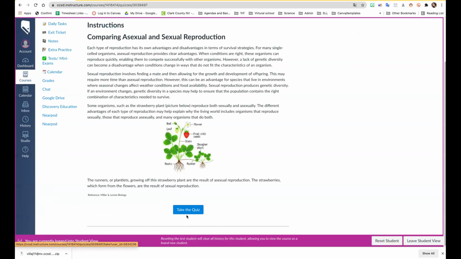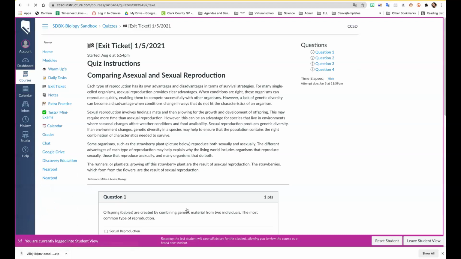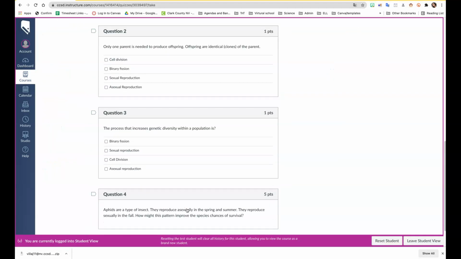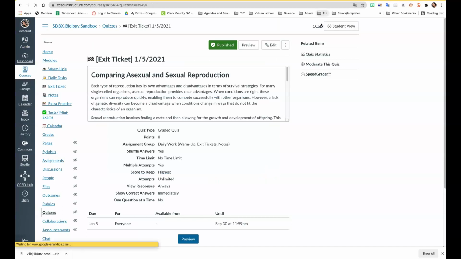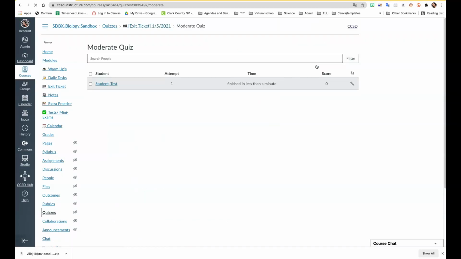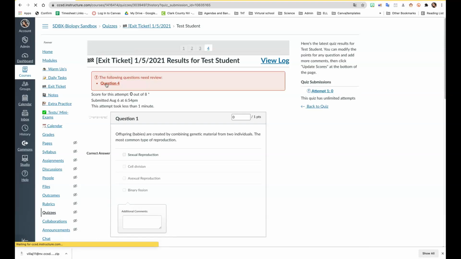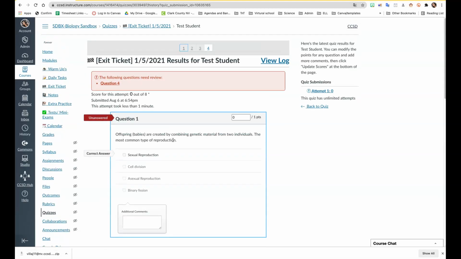Now if you click on the student, let me see if this student view a quiz. So I'm just going to go ahead and answer. Now I'm going to go here where it says moderate quiz. Now you can see the student that attempted once, finished in less than 1 minute. The score was 0. So now I'm going to go to the test student, and here you can see their responses.